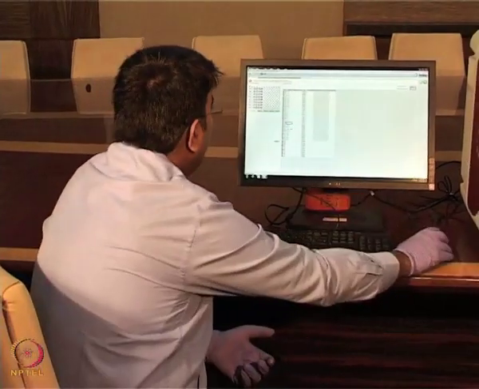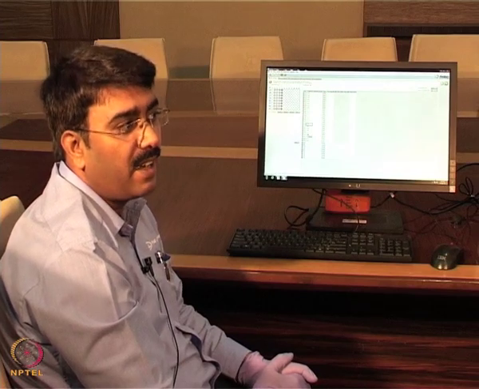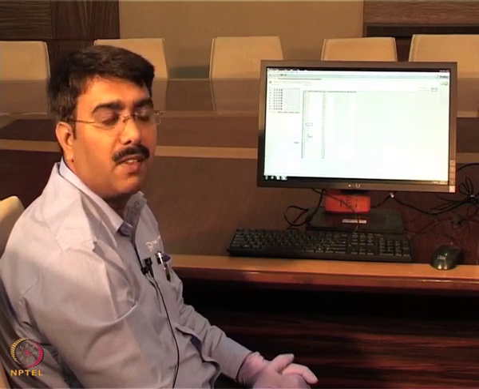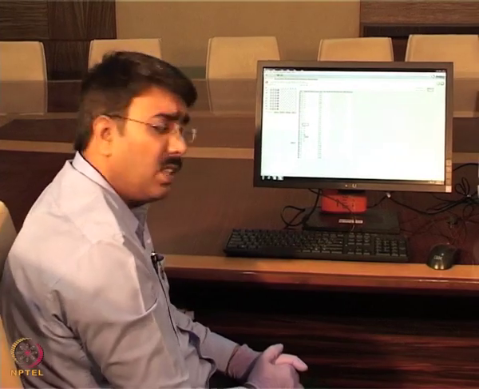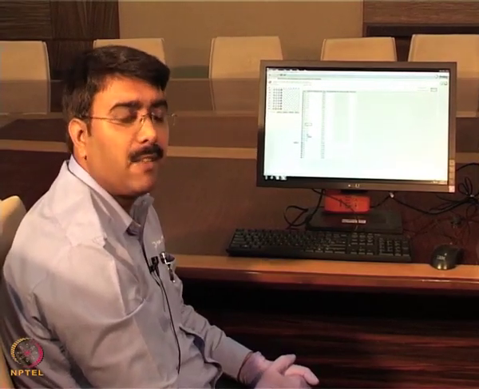Here, as I mentioned, we can use any kind of buffer. In this experiment I am using a PBS buffer with additives: 0.1% BSA, as well as a surfactant, 0.02% Tween 20. So this composition is PBS at pH 7.2.